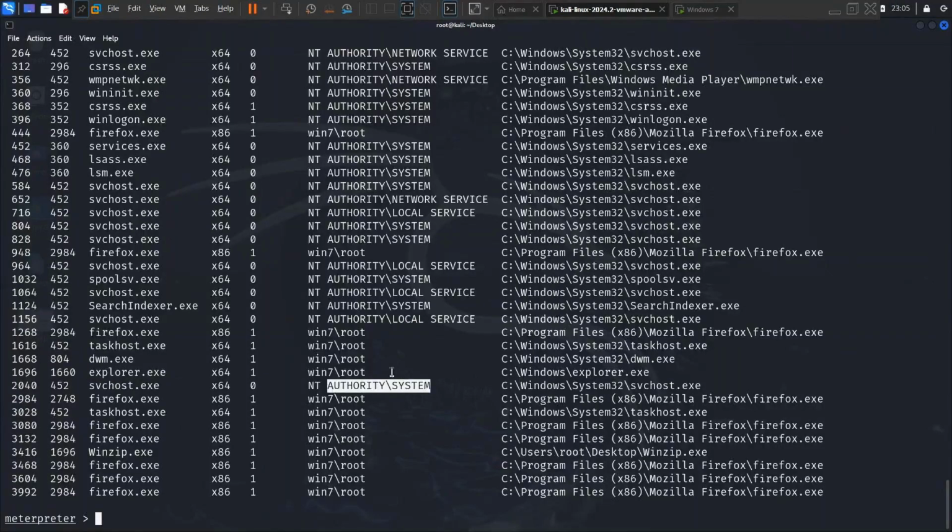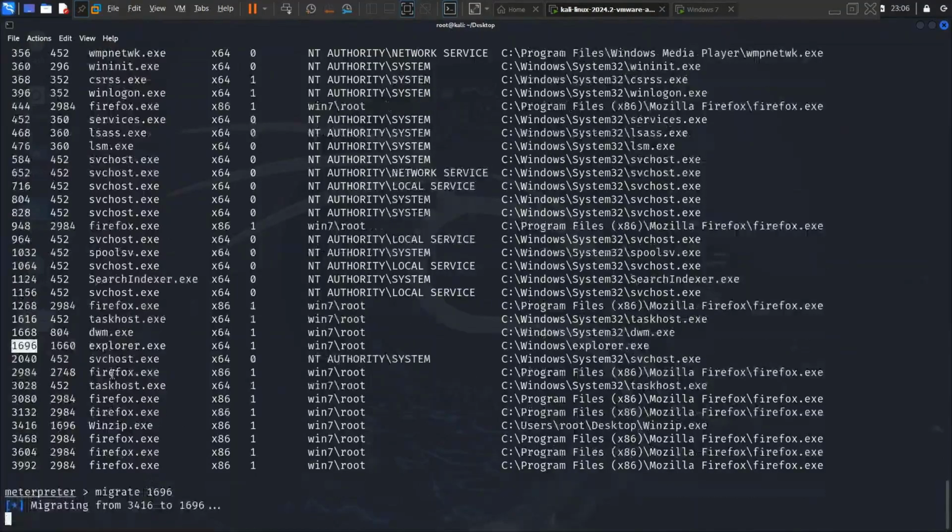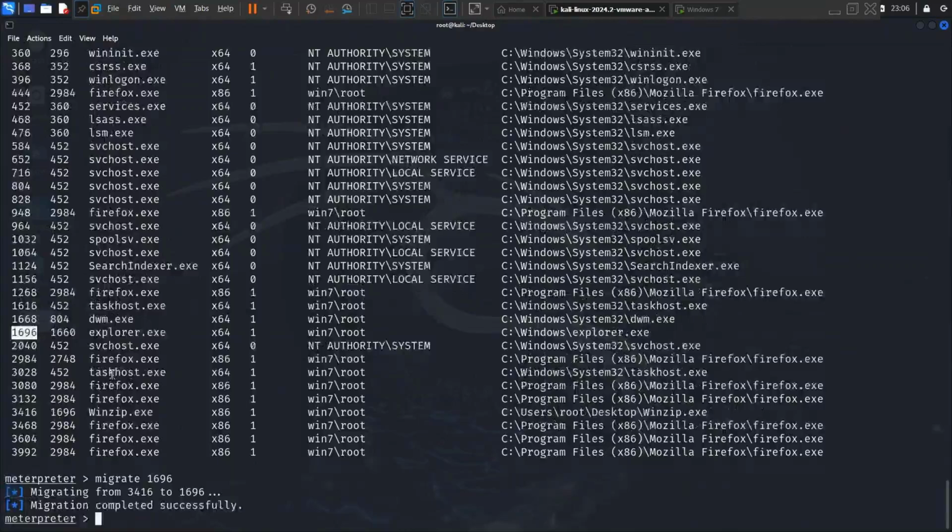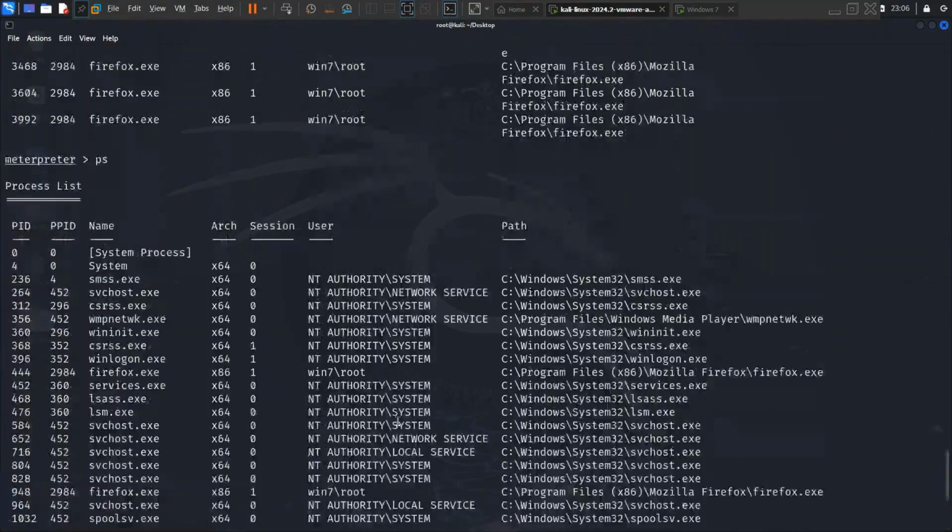Okay, so I can run the command migrate and I can give the process ID for that process. Let's say I want to migrate it to Explorer, so I can give migrate space 1696, and now when I hit enter, my system migrates to that process. Okay, and if the migration completes successfully, it means you now have a persistent connection. As long as the system is running, even if you restart it, you still automatically connect back from that internal system process.